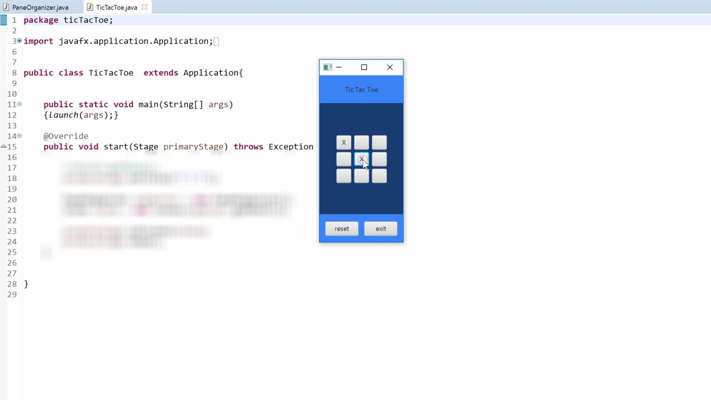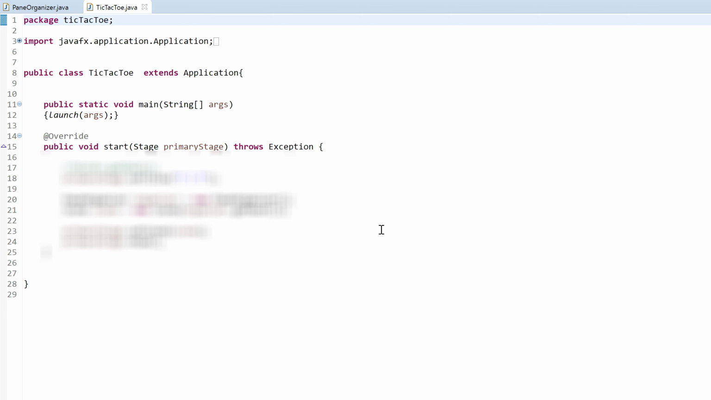If I click it once, it adds an X. If I click it a second time, it adds an O. Click it a third time, it blanks it back out. So I can do something like that. And when I'm done, I can hit reset, and it resets it. When I'm ready to leave the game, I just hit exit, and it exits out of the game.